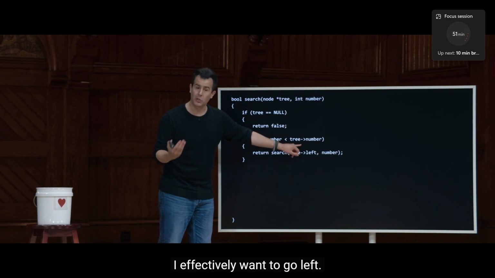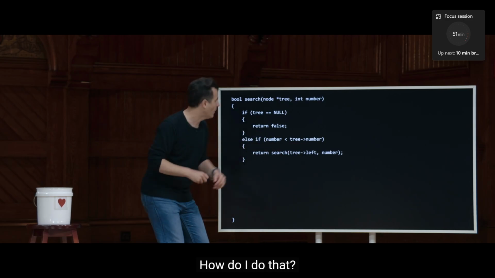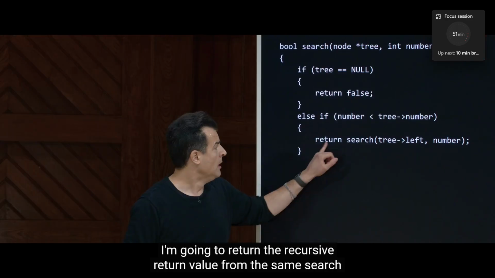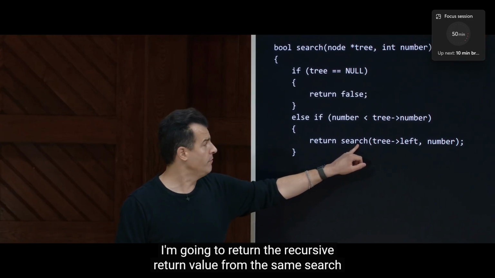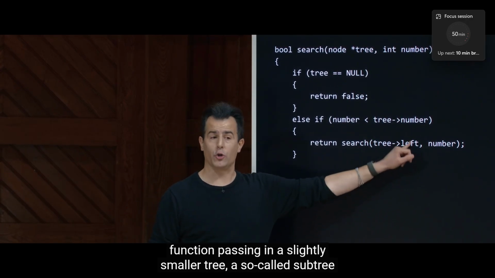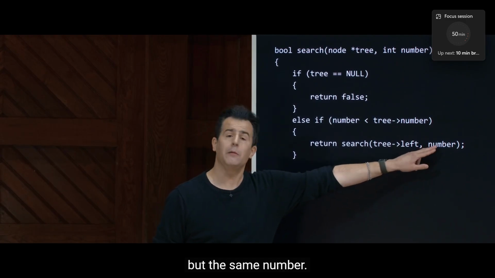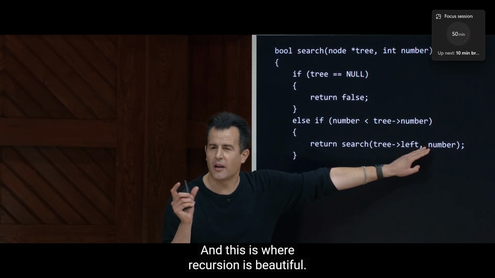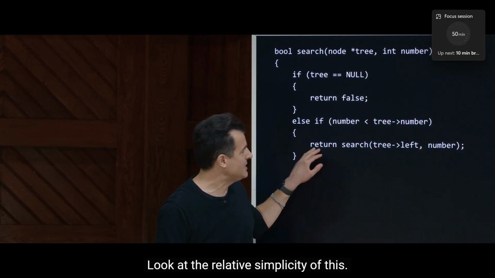I effectively want to go left. I want to search the left subtree. How do I do that? I'm going to return the recursive return value from the same search function, passing in a slightly smaller tree, a so-called subtree, but the same number. And this is where recursion is kind of beautiful. Like, look at the relative simplicity of this.